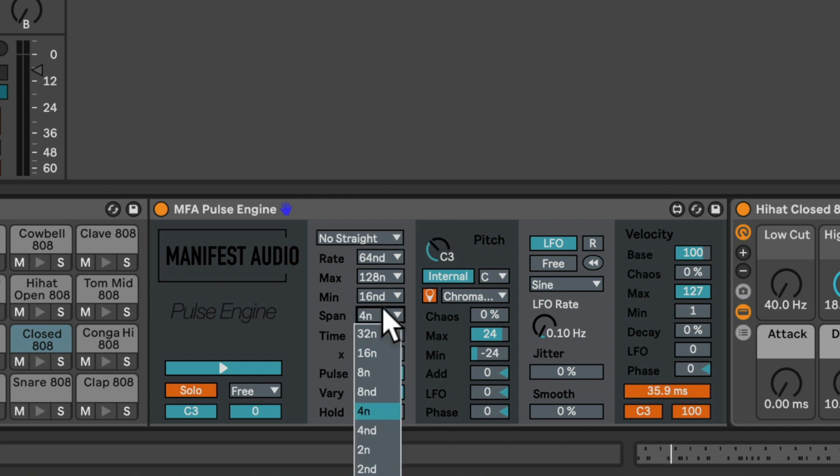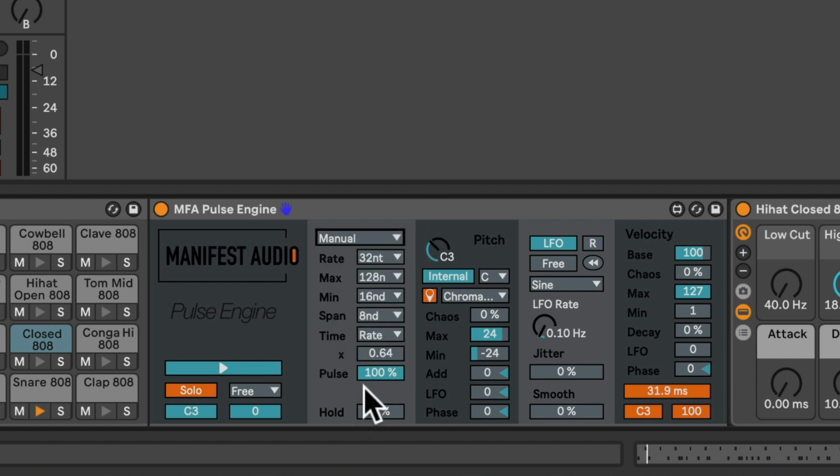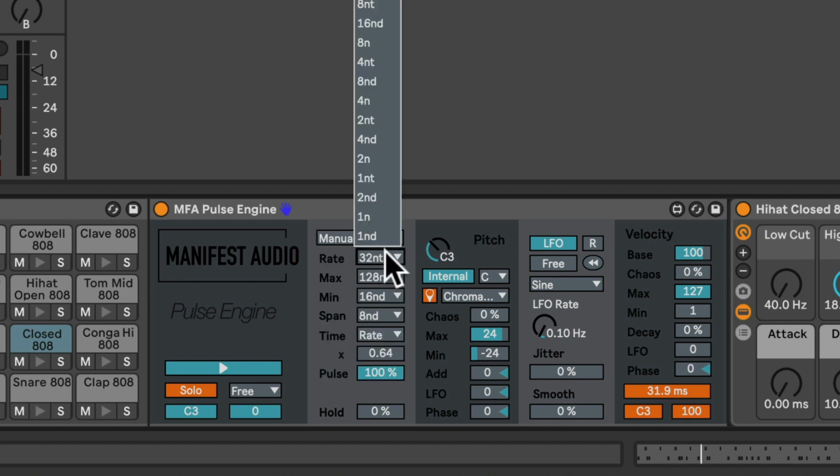I can also set the span rate to a slower value, so now it will only change every half bar. Or I could set it to a narrower value, say every 8th note dotted. And finally, if I set it to manual mode, this gives me full automation control of the rate value.